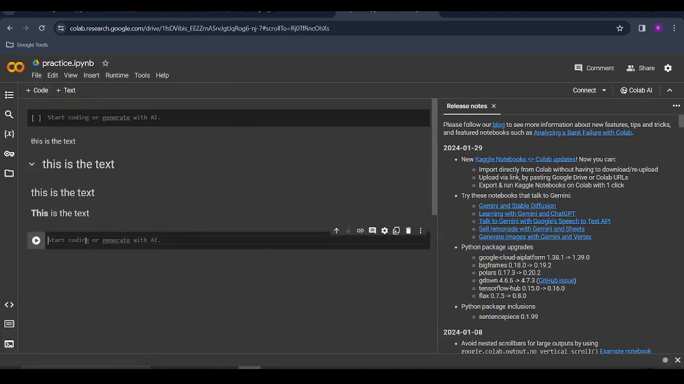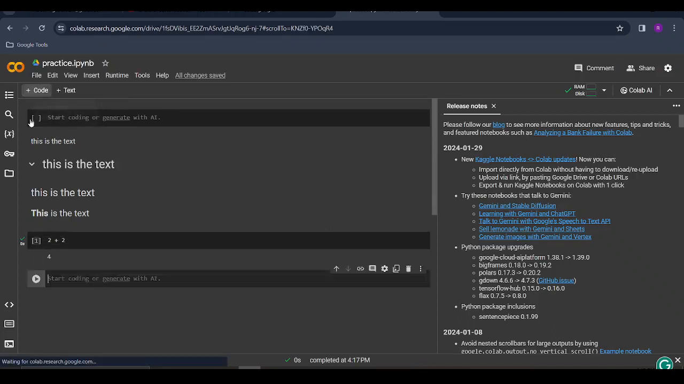Now if you want code, you can write code directly. For example, I'm doing a simple code here. 2 plus 2, it will give me 4, because it has everything inbuilt. It is a little slower than Jupyter Notebook and other IDEs. So here you can see it is giving me 4.